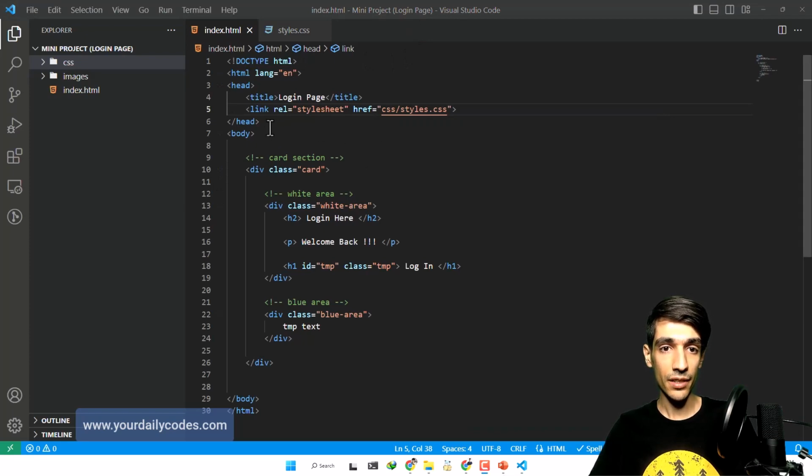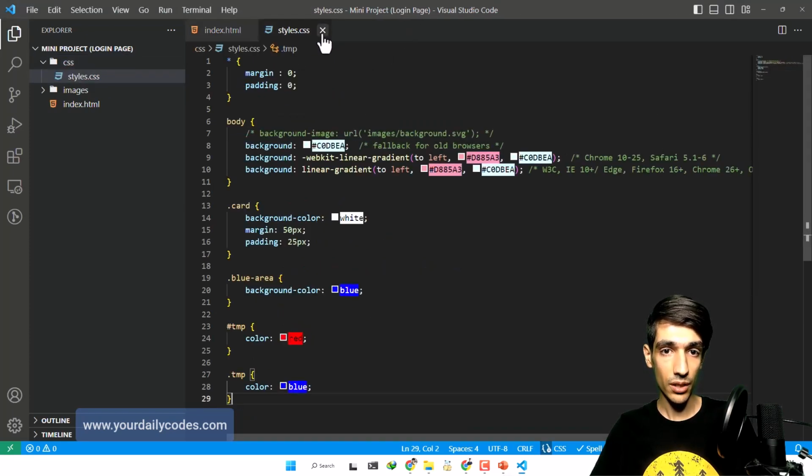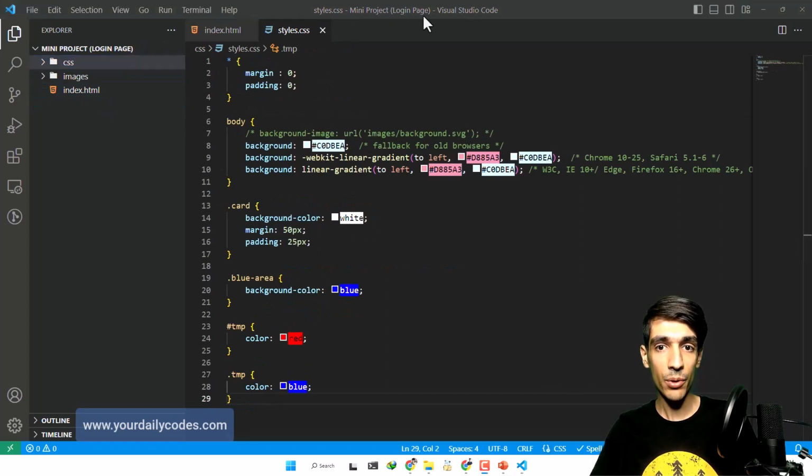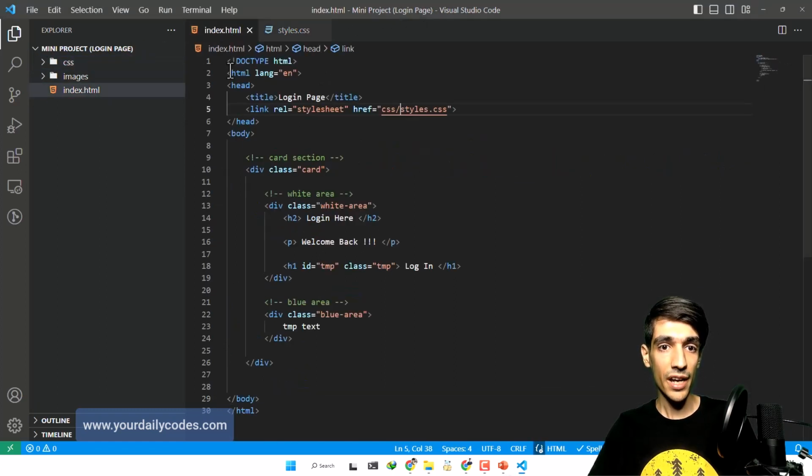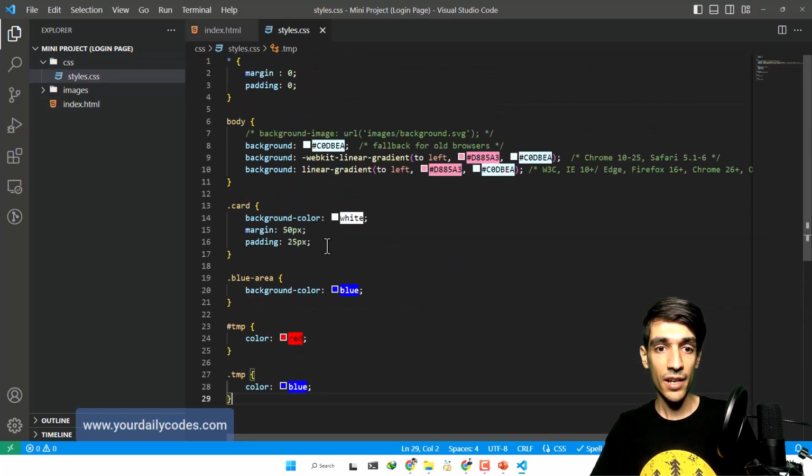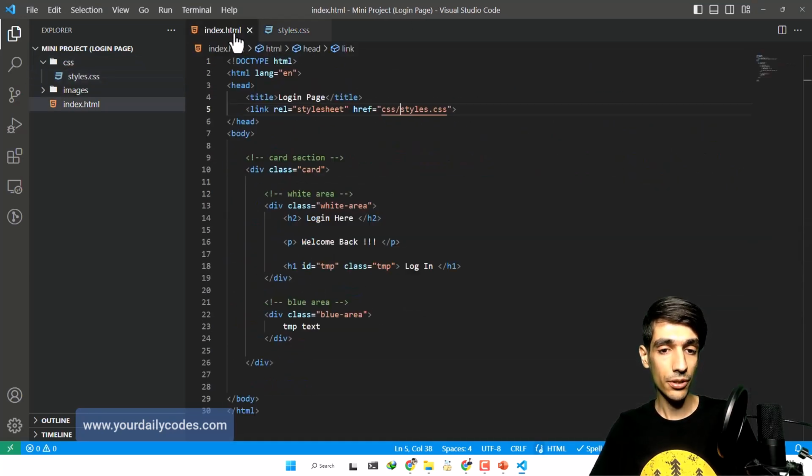The second thing that I want to do is, let's close this. From now on I have my HTML here, and I have my style.css here, and it's very good now that all my code is in separate files, and it's easy for me.